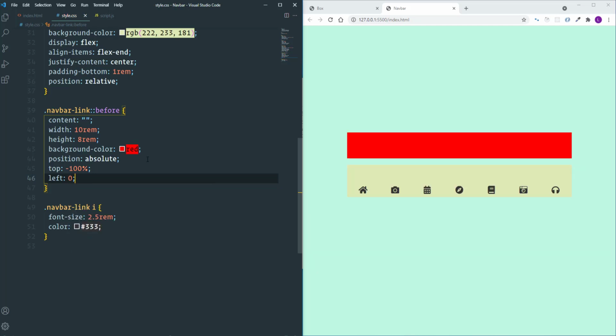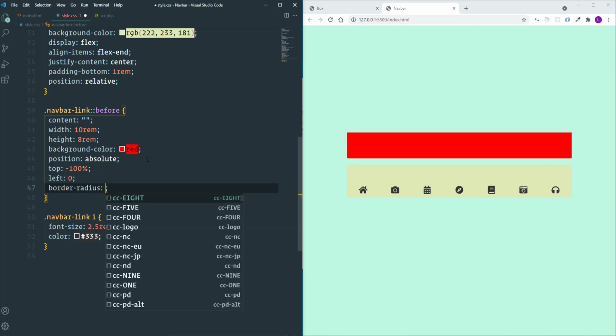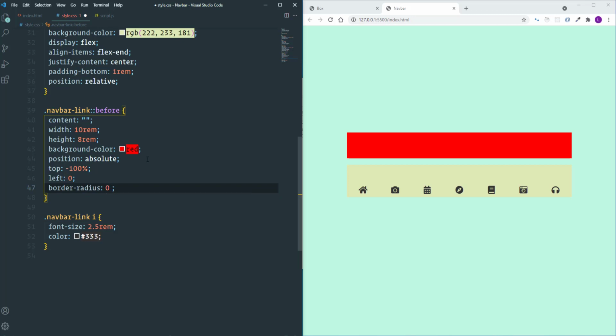And finally, let's change the shape of the before pseudo element using border radius. It will take 4 values. The first one is going to be the top left corner. Let's set it to 0. Then the top right corner is going to be 0. Bottom right corner will be 5 rem. As for the bottom left corner, it's going to be 5 rem as well. Alright, so now we are ready to make the navbar work.